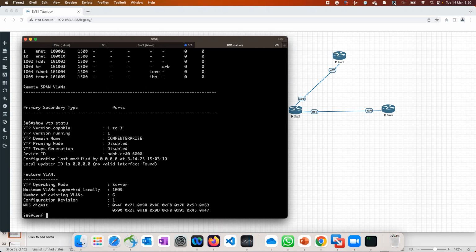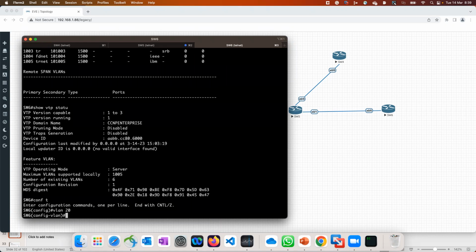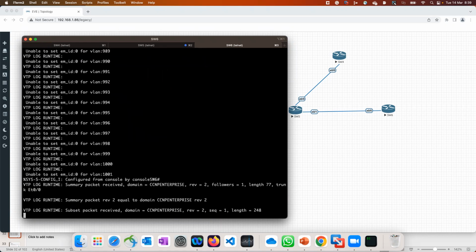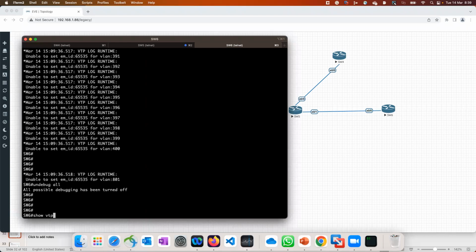So on switch 6, let us configure a VLAN 20. What will happen? And let's say give it a name as voice. Let us undebug this thing. Show VTP status.